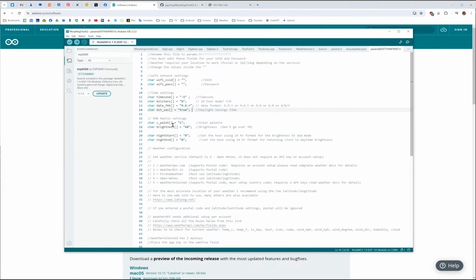Color palette, I would change that on the web. The web interface will tell you more about the color palette and what's available. The brightness will max out at 70, so even if you key in over 70, it won't go over 70. 70 is what they recommend for the driver.